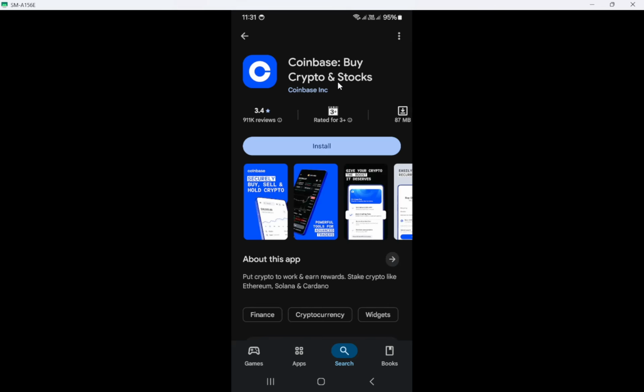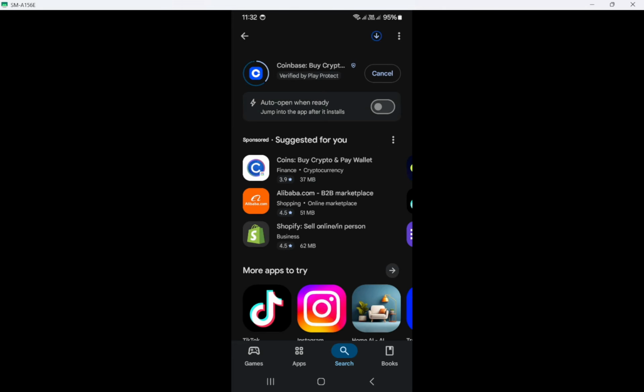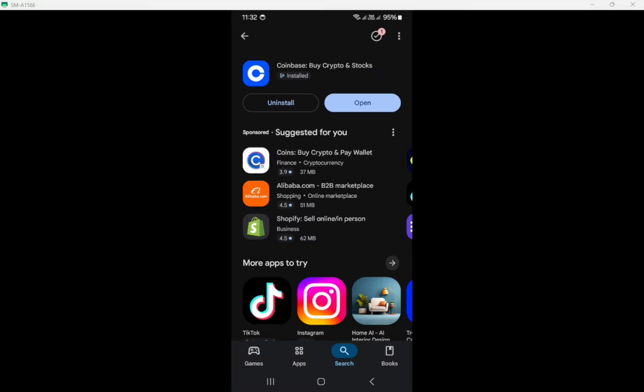Your device will download and install. On fast Wi-Fi, it takes seconds. On slower connections, a bit longer. When it's done, the button changes to Open. If you see Update or Open instead of Install, the app is already on your device. Tap Open to launch it. You'll also see a new Coinbase icon in your app drawer.